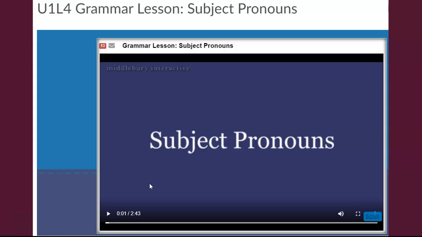As I continue on, I know there's going to be reviews, there's going to be lessons, and they are labeled as such. It'll say grammar review and then a topic, grammar lesson, and sometimes it'll even say grammar lesson 1, grammar lesson 2, so that you know there's multiple ones that you need to pay attention to. Notice it gives you a topic. You should be able to tell me, for example, all about subject pronouns by the time you're done.